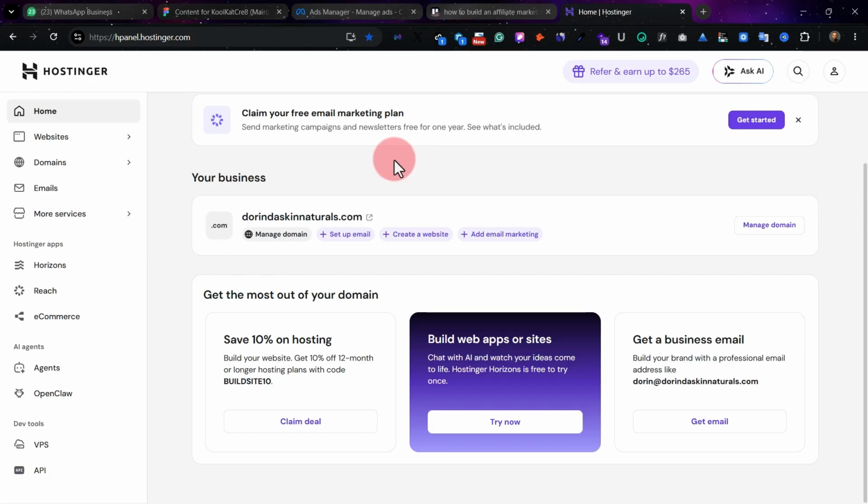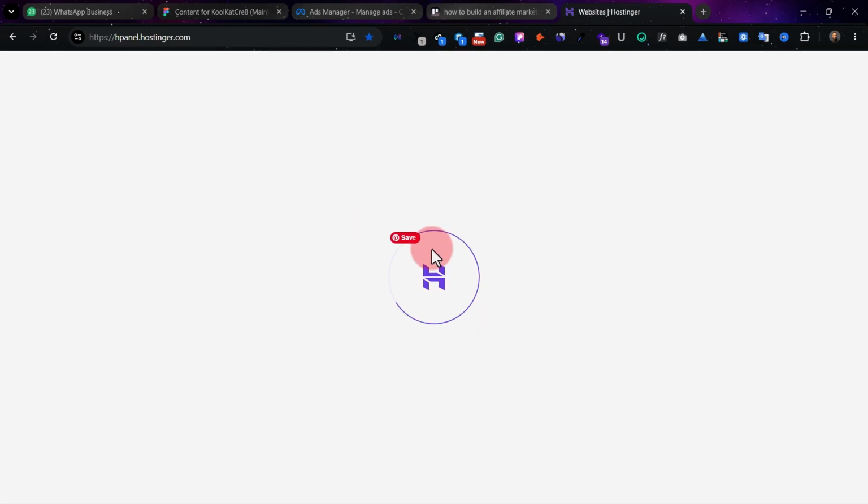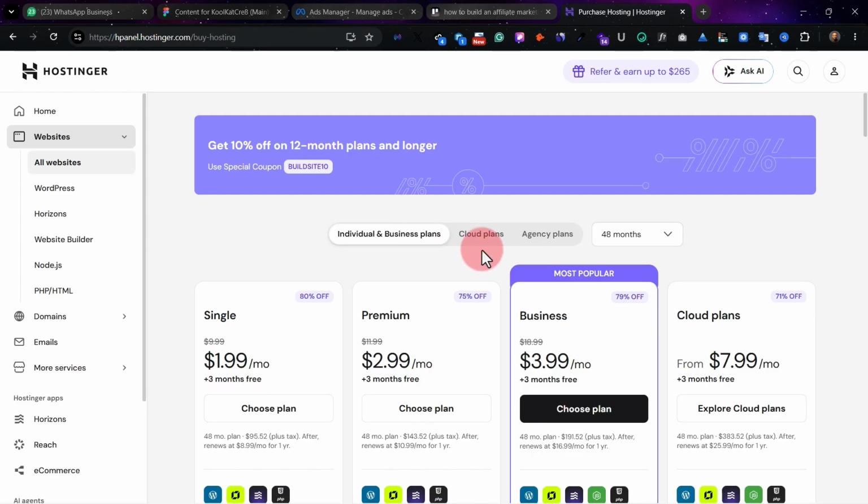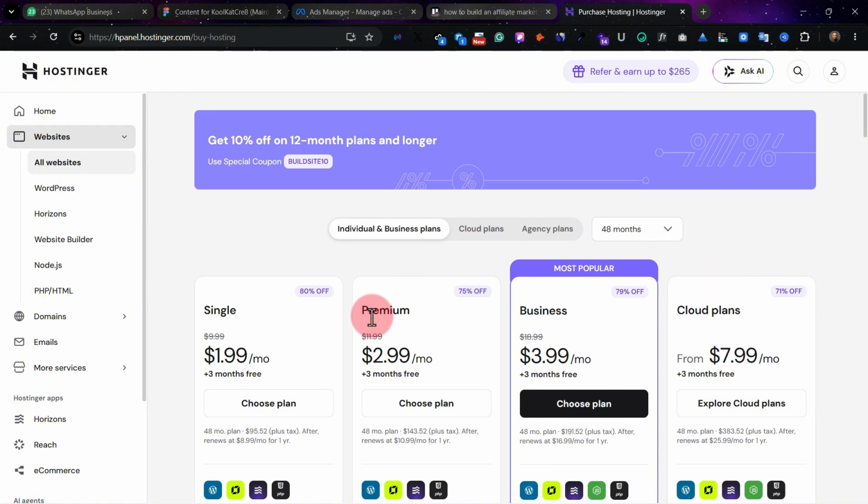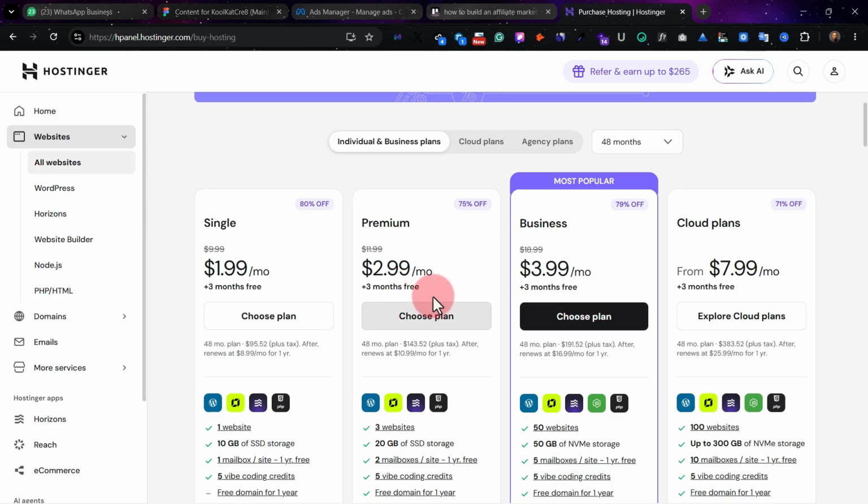How to install WordPress on Hostinger. So the first thing you have to do is buy the hosting. Once you get here, you can buy it from outside or you can buy it from inside when you create your account. So the next thing that you have to do is choose a particular plan.